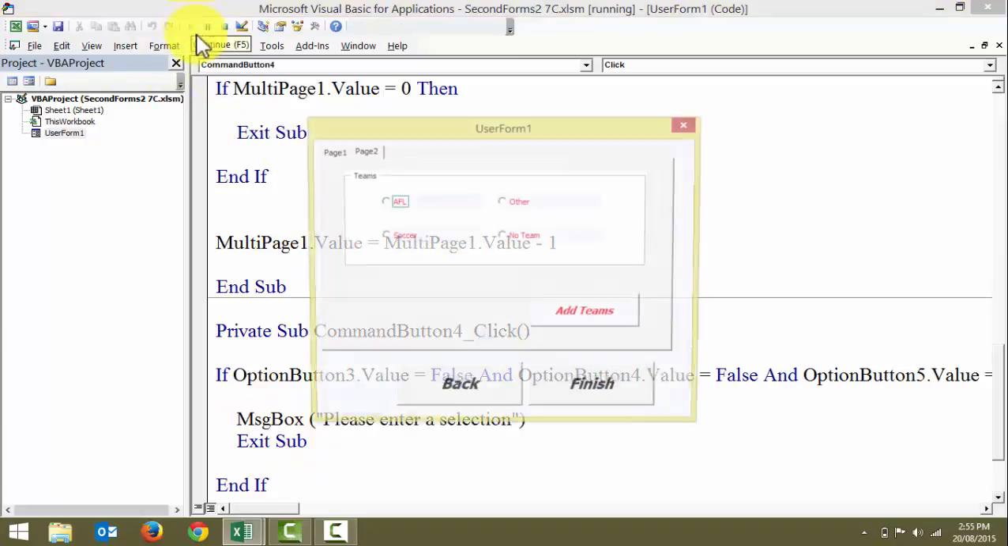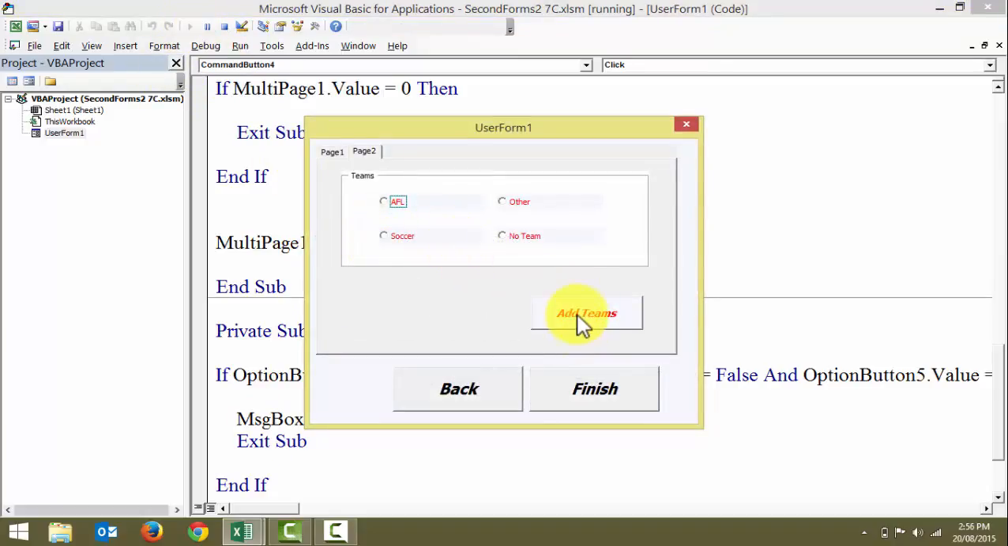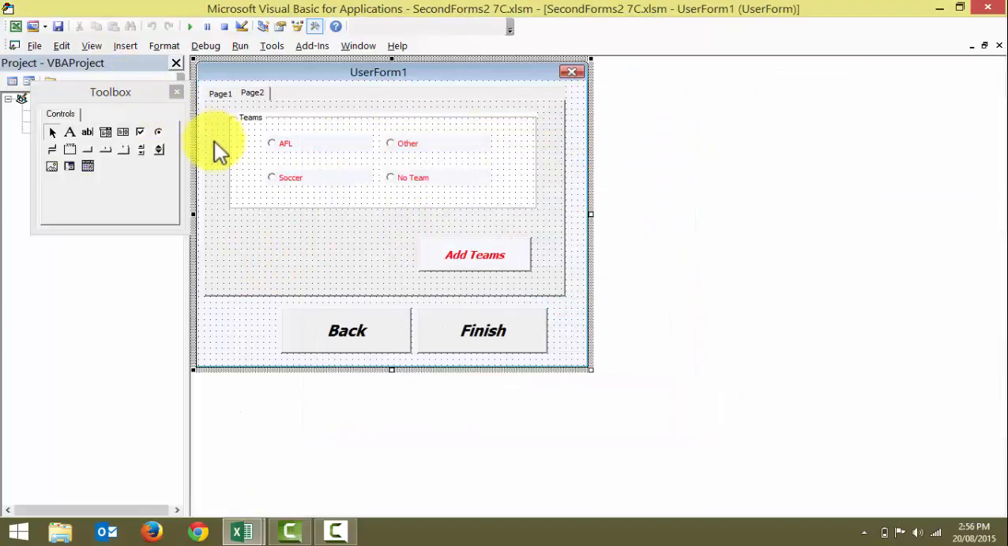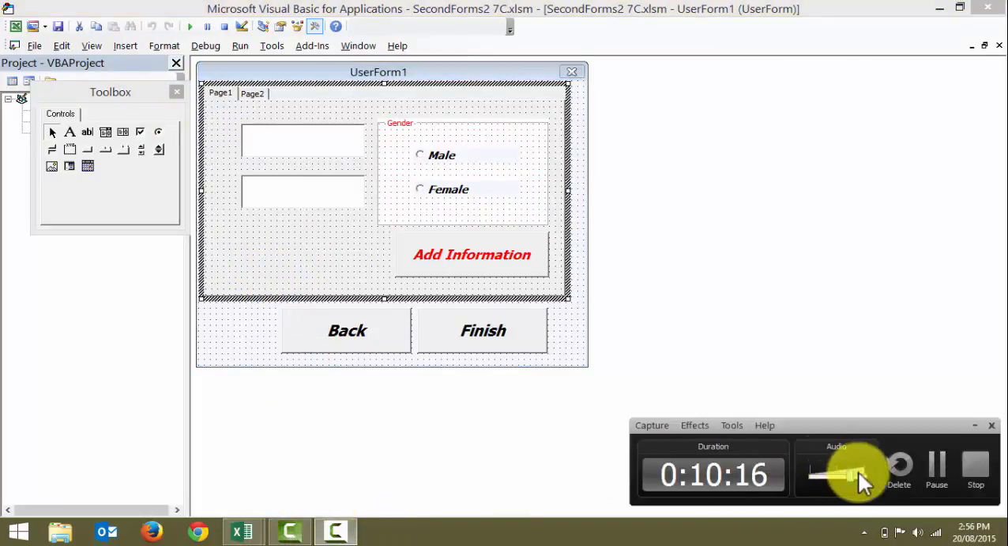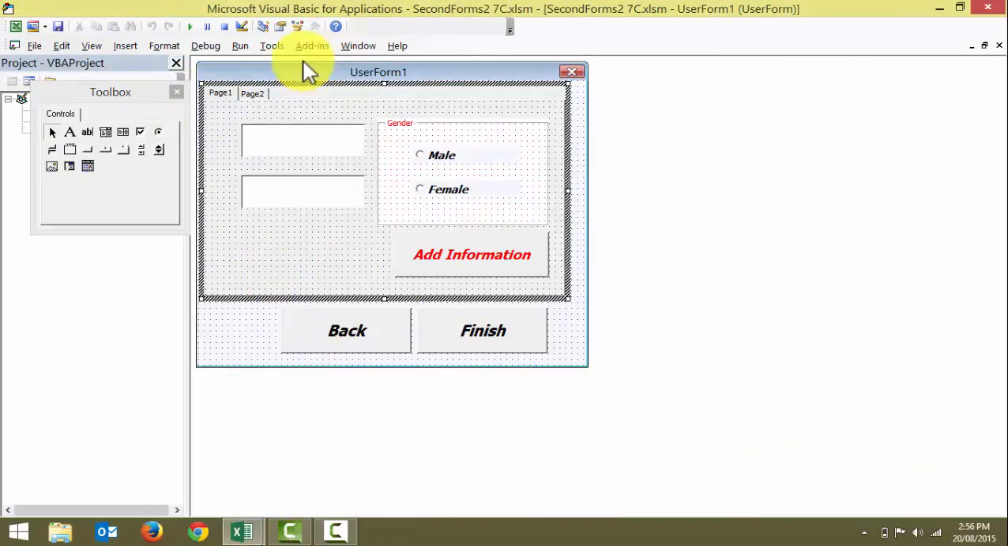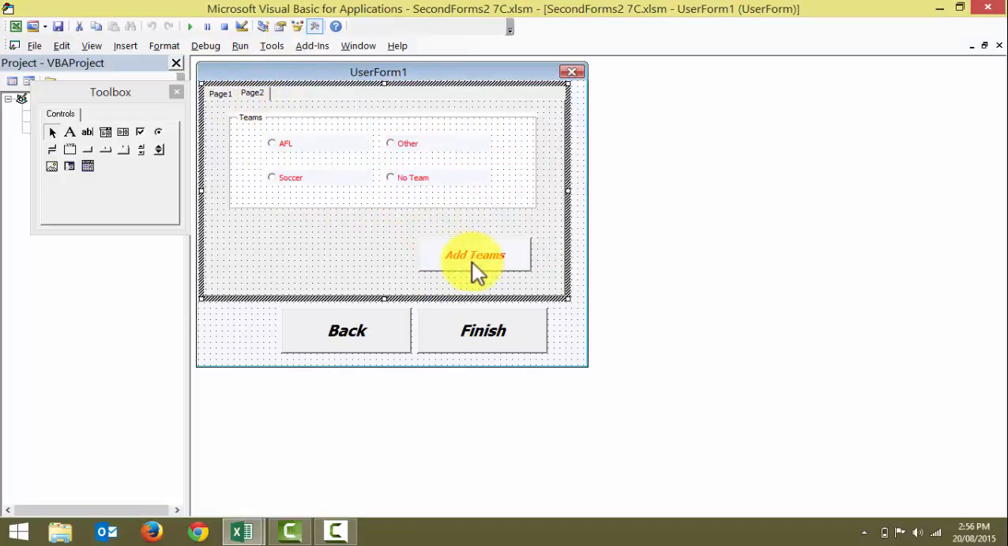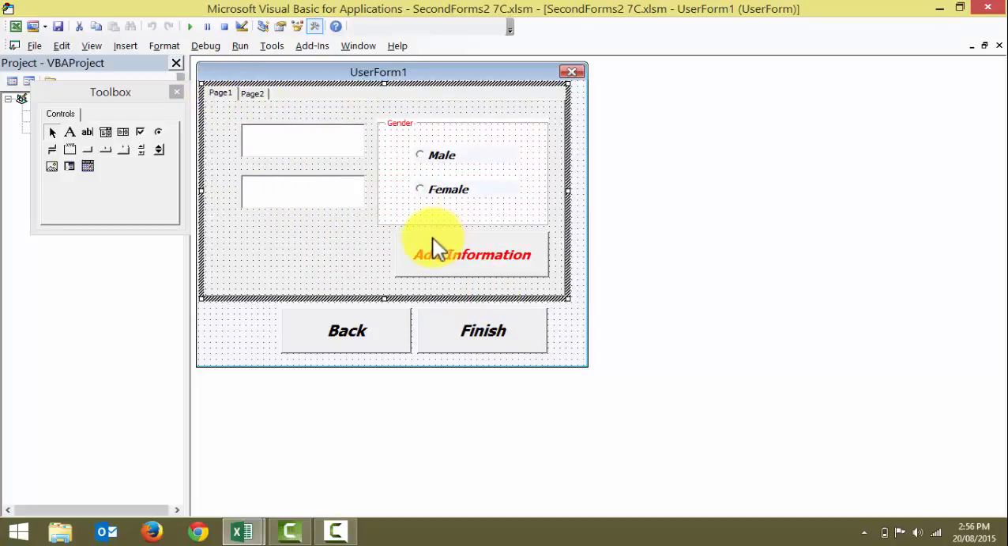Let's run that. So if I've done something there, please enter a selection. If I put there, it's there. Excellent. So we've actually got this button correctly done. We've got this button correctly done. We now want to actually set this up so it works beautifully.